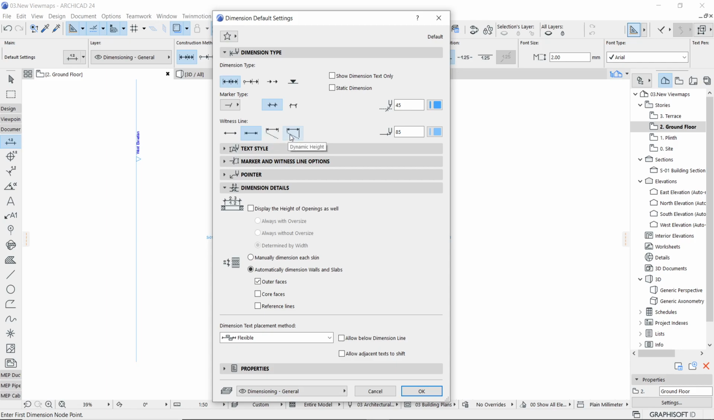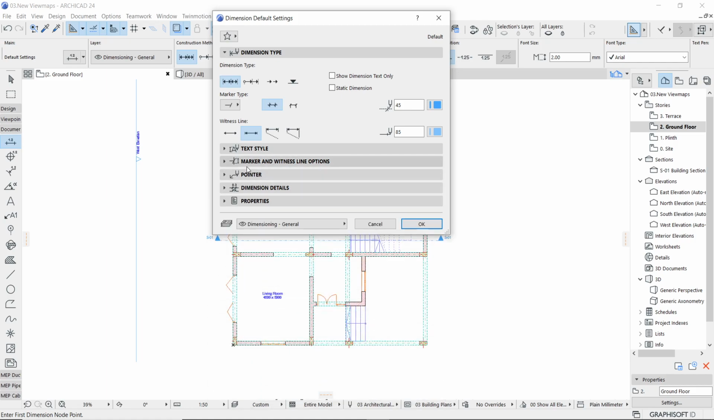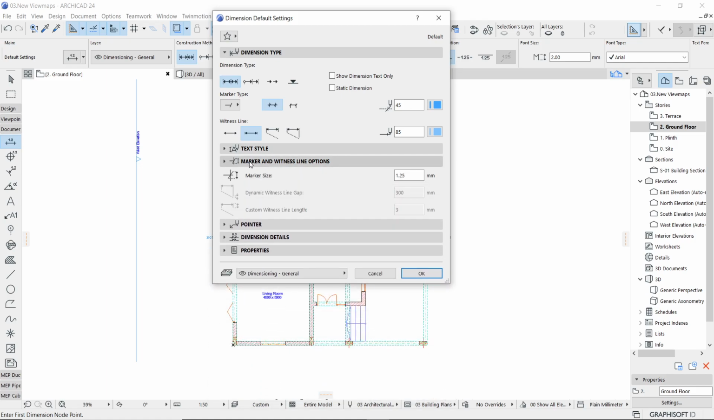And then the last option, that is dynamic height, that is, the witness length will vary but the gap between the object and the beginning of the witness line will be constant. So these are the things where normally you can see the change. For example, if I select this third rollout, marker and witness line option, and if I click on this, you can see the options which are getting activated. So remember, these are the settings which you can try again later. For a while, I'll keep this option of dynamic height.